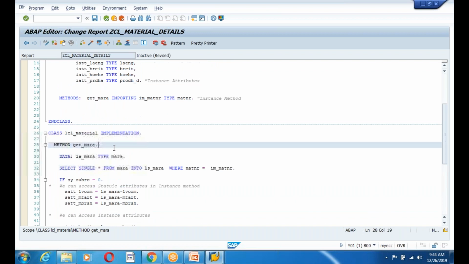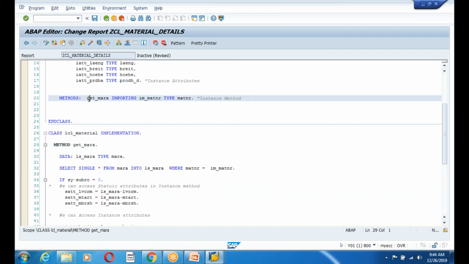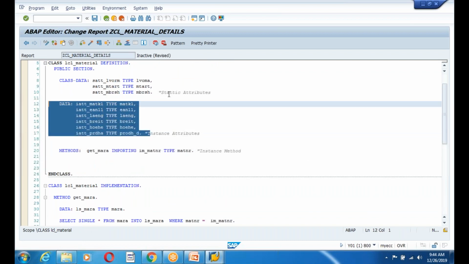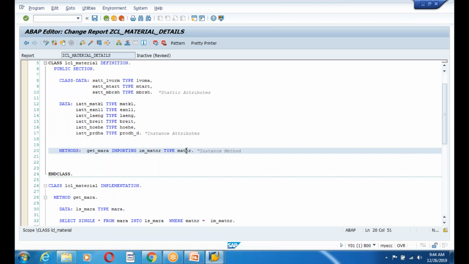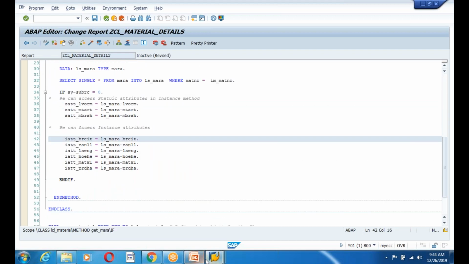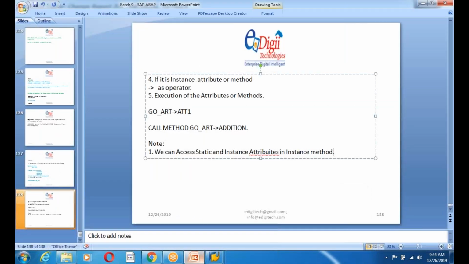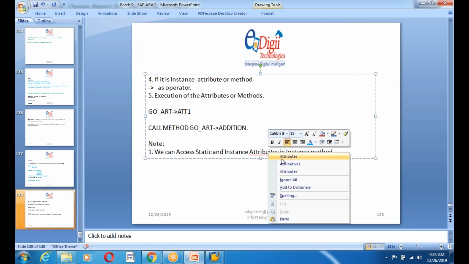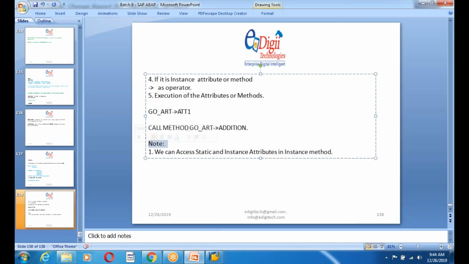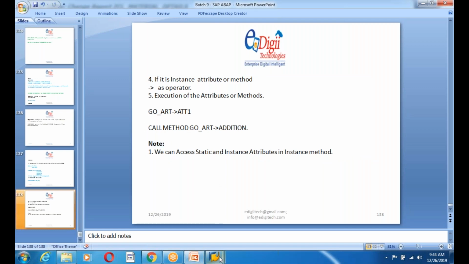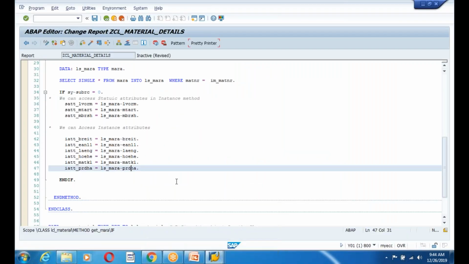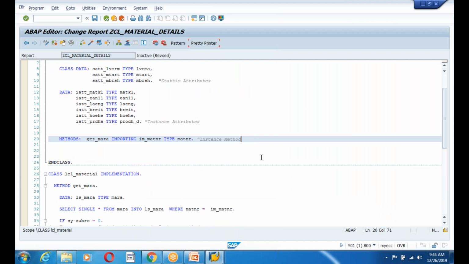So we set that data by using this get_mara. I set my attributes, static attributes as well as instance attributes. That means from the instance method we can access static and instance attributes. That's the one note. Okay, so maybe next time I'm going to declare one more method.